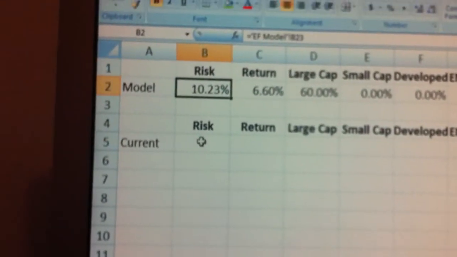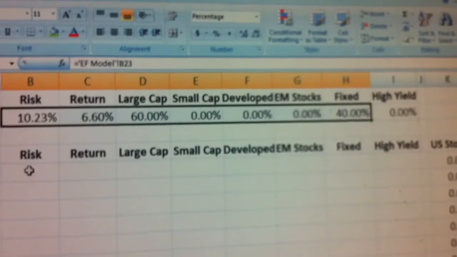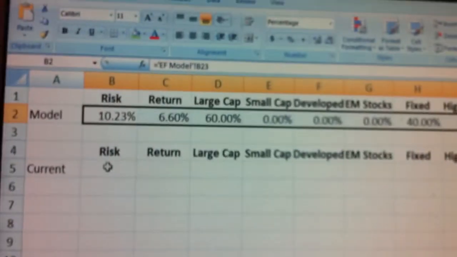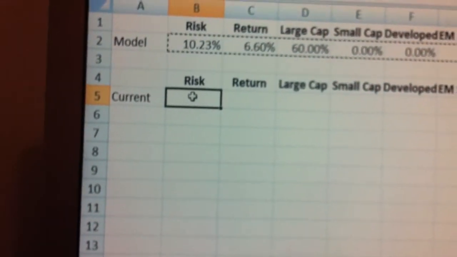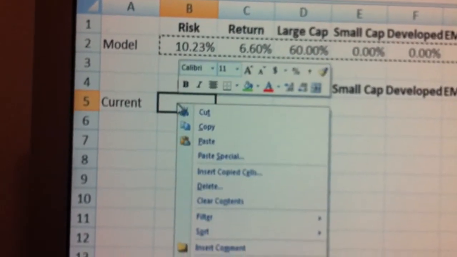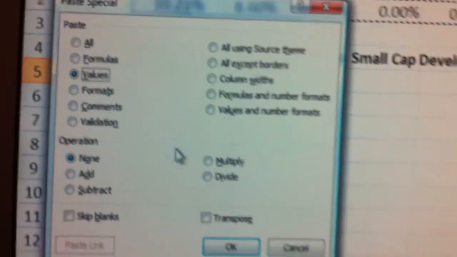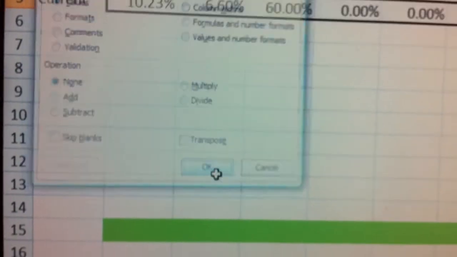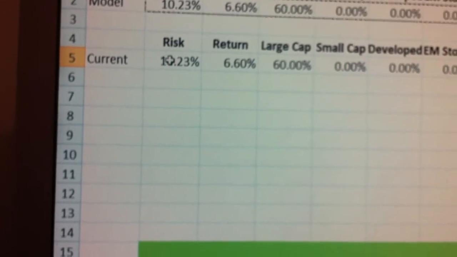And then the next thing you do is you go up to B2 and you highlight from B2 through I2. You do Control C to copy. You bring that down to B5, which says current, and in B5 you're going to right click, paste special, values, click OK, and that will set up for your current customer their asset allocation.